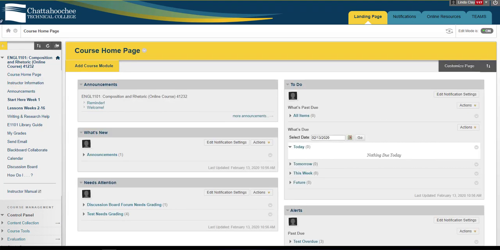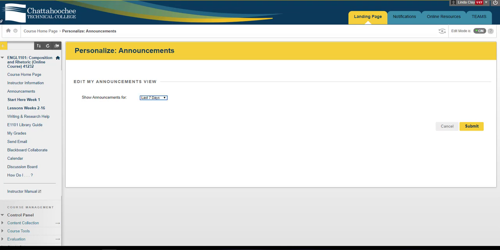To control how long announcement links appear in the Announcements module, hover over the title bar and click the Settings icon in the top right corner. By default, announcement links display in the Announcements module for 7 days. By clicking the drop-down menu next to Show Announcements For, you can select another time period. When you're finished, click Submit.